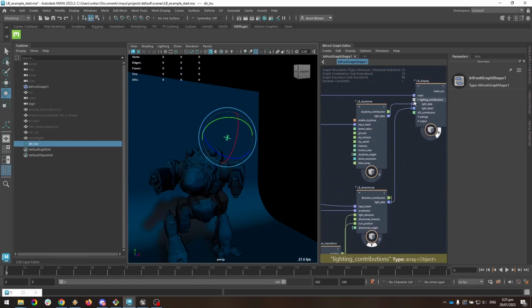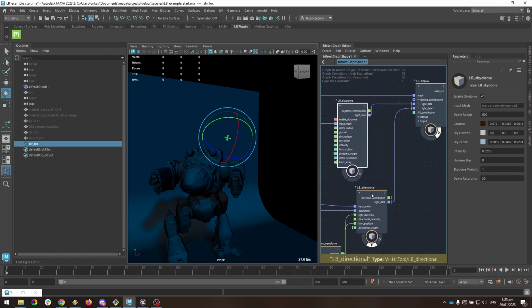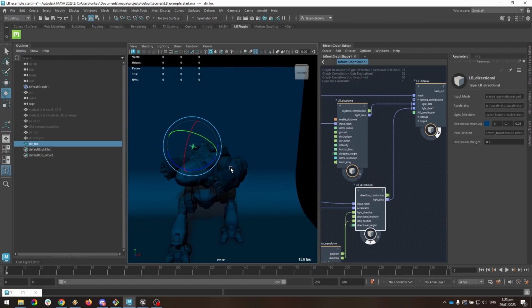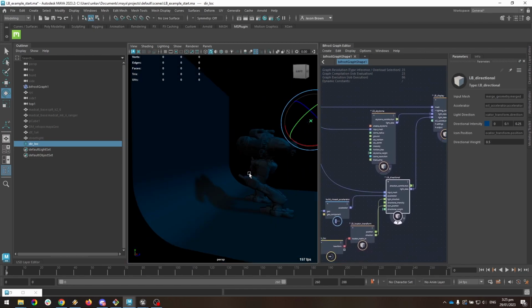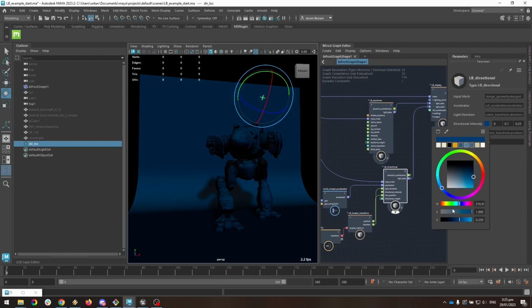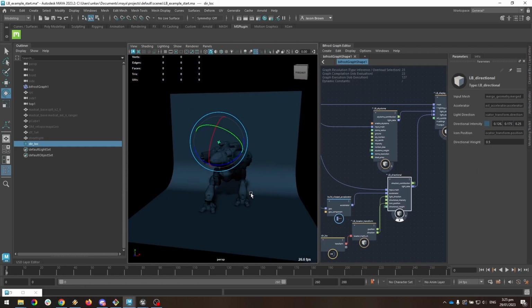Now, the lighting contribution here just takes any Lightbox compound that has a light data output. And all a light data output is an object that's carrying the light data. There's no mesh data in there. There's no anything else. It's just carrying the light data for you. And it's put together for this system.